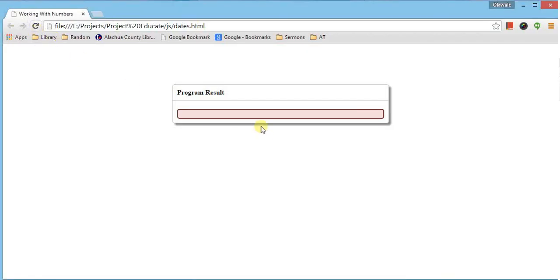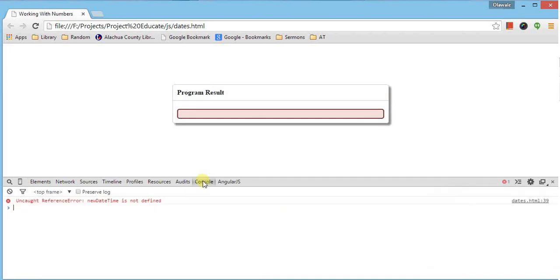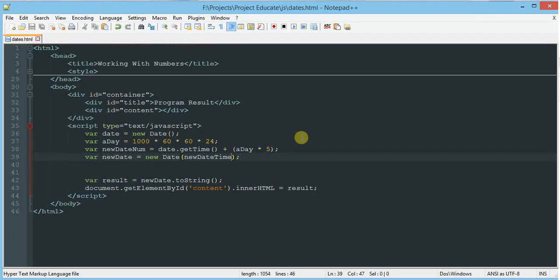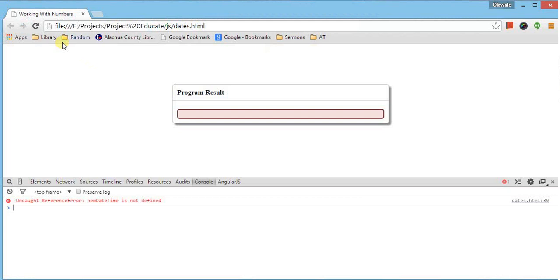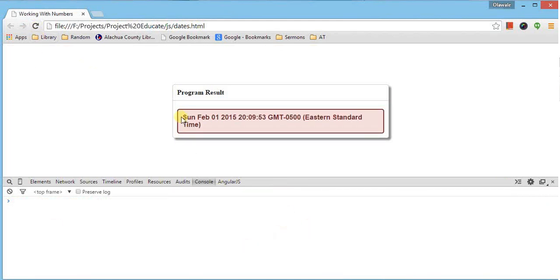So we refresh and nothing happens. So I think we have an error. How do we check our errors? You go and do inspect element, you open your console and it's saying newDateTime is not defined. So we go back and see, where did we put newDateTime? We come here, look at it, and I was supposed to put newDateNum. That's where we're getting the error. So I change that to newDateNum and save, then go back to the page and refresh. No more errors, and we get Sunday, February 1st, 2015. That's 5 days from today.